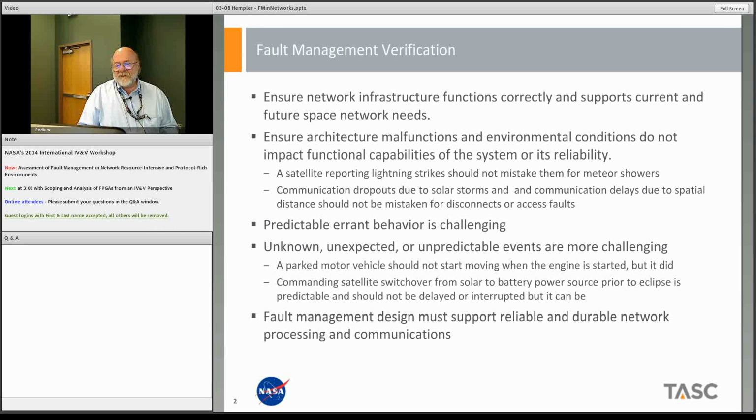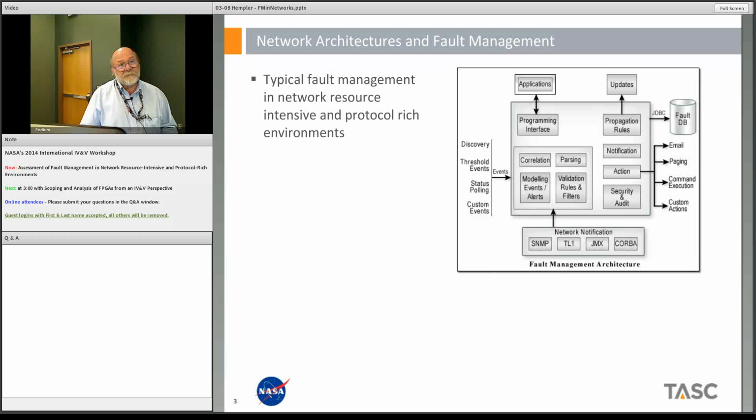So fault management design has to support reliability and durability and durable network processing, right? IP networks, typically for a long, long time, have all the timeout mechanisms built into them so that if they don't see a response or they don't find a server or a node in a certain amount of time, they just drop the data, right? That's not going to work when you're in space because you're trying to communicate long distance.